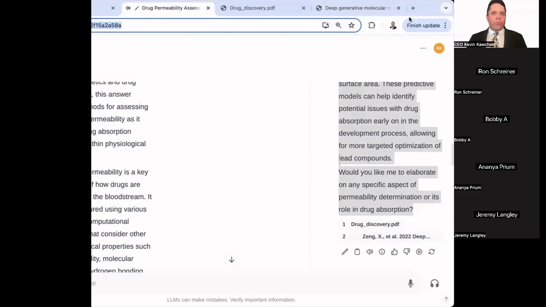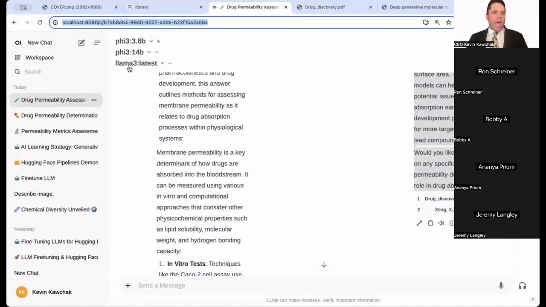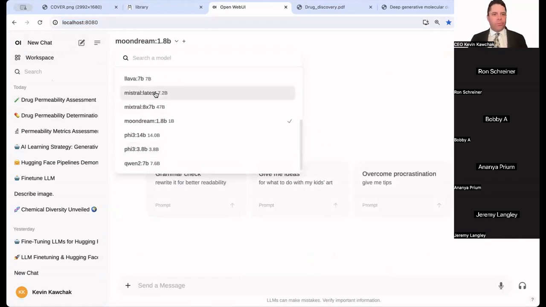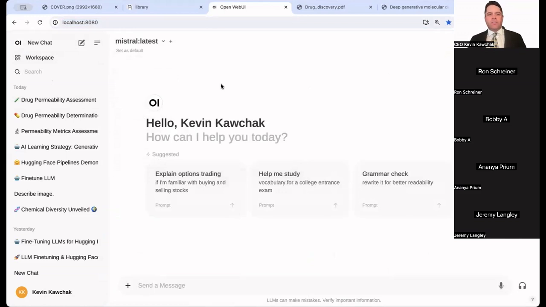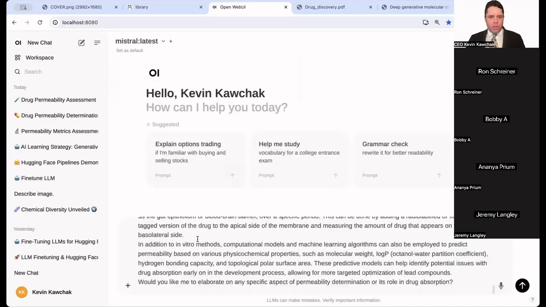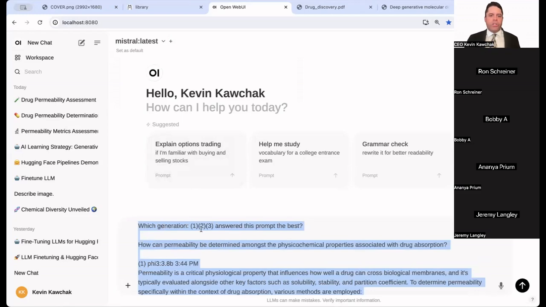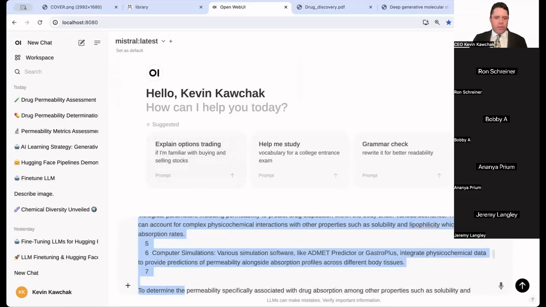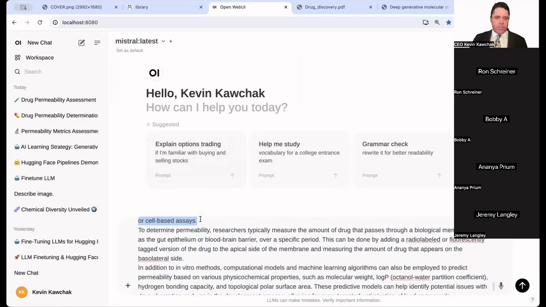And so we're going to go back over here. We're going to actually start a new chat, and we're not going to use Phi or Llama. We want to keep this basically separate from those two. So we're going to use Mistral. Mistral is approximately the size of the Llama 3. And what I'm going to paste down here is basically, and I'll show you which generation 1, 2, or 3 answered this prompt the best. Okay. So I labeled 1, and then we'll see 2 and 3. It's just a little hard to scroll here.